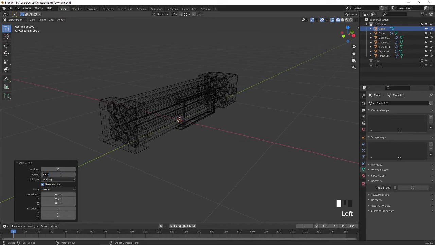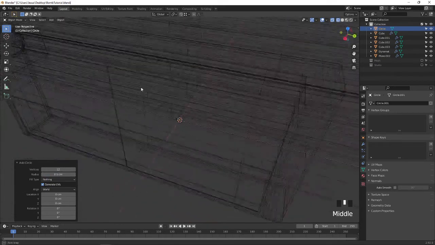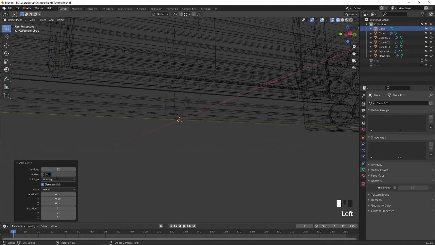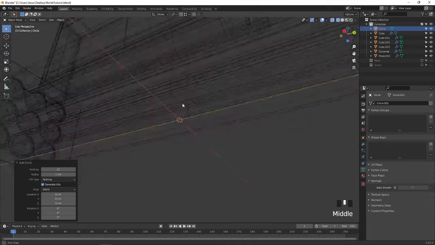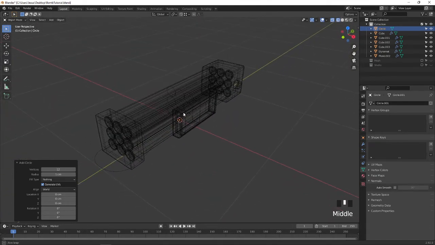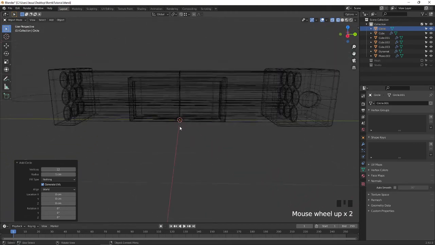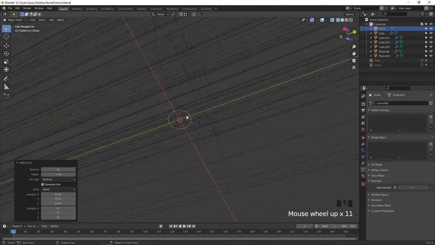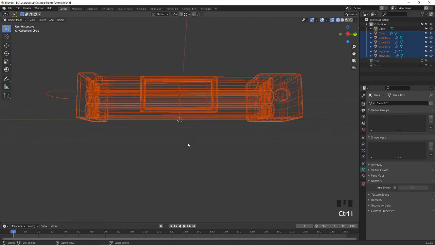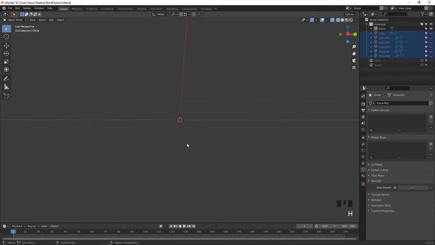I make it 0.05. No, 1 centimeter is enough, I feel. Okay, fine. This looks better, I feel, because we are giving a big wire. Okay, fine. I press Ctrl I to select everything and press H to hide that. Let me create the wire for now.